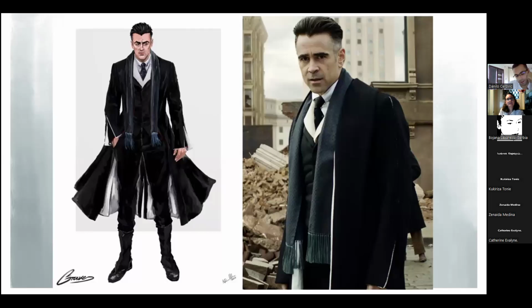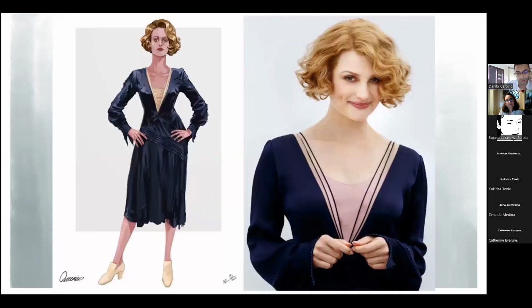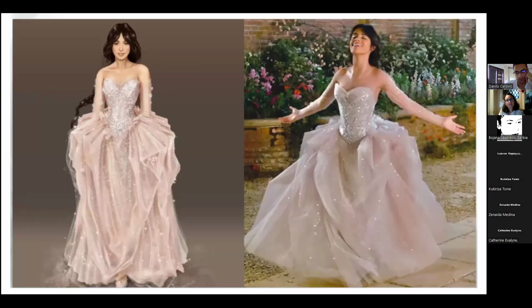This is for Fantastic Beasts and Where to Find Them, Harry Potter universe. This is Colin Farrell. And you can see how much they actually followed the concept artist's instructions here, because even the smallest details on his sleeves are made perfectly like that. So it's a really cool costume. They were nominated for Oscars, I think. Also, this dress is very pretty.